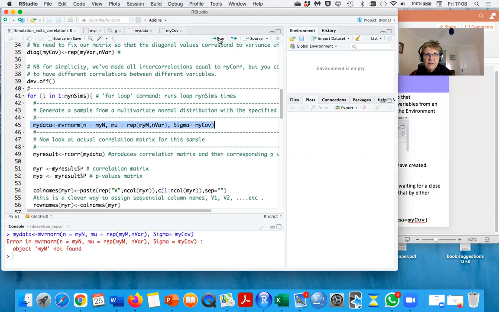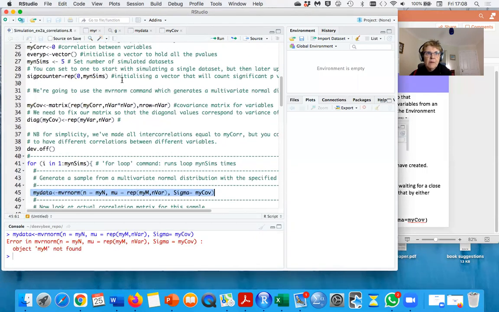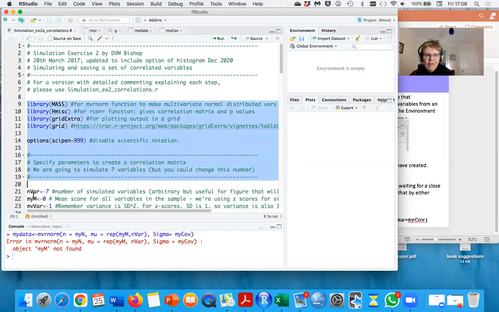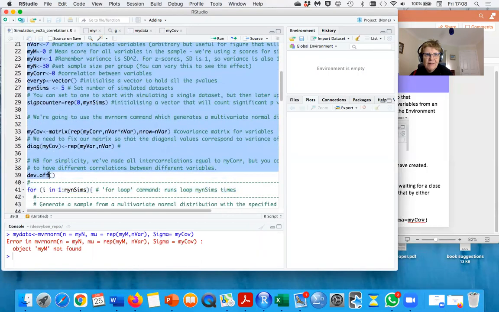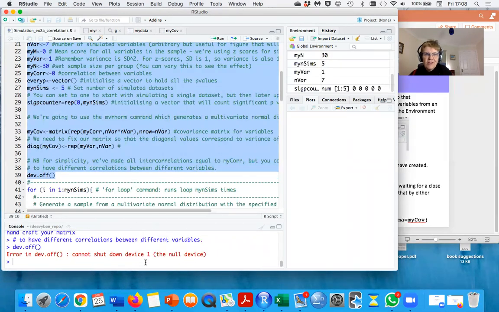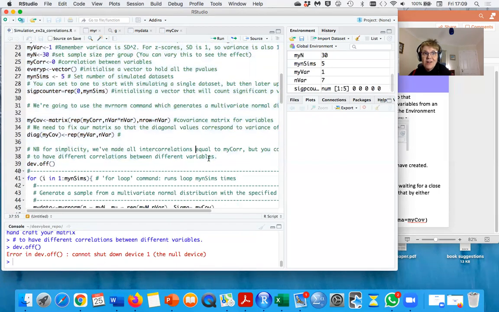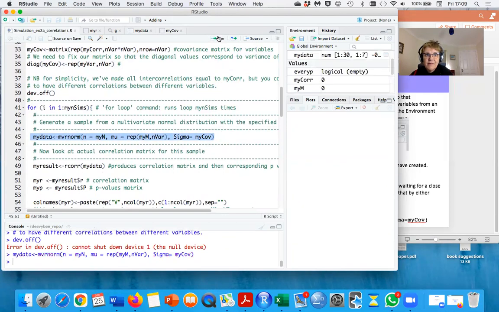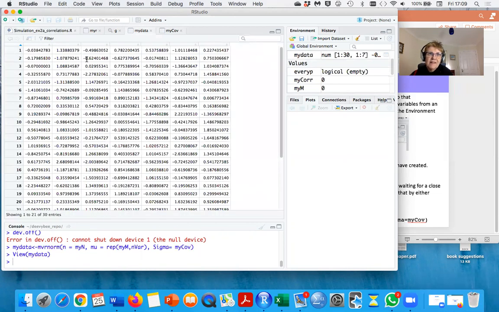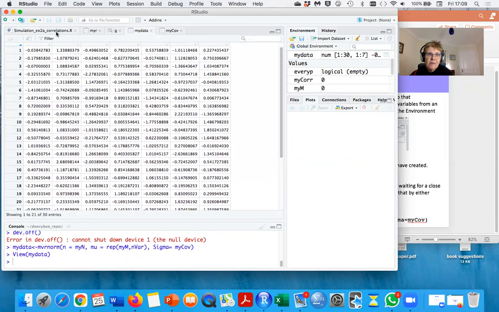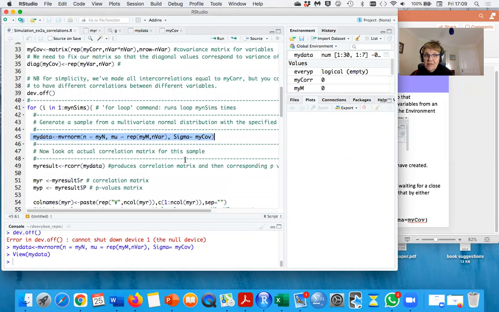So we should have now enough to... I haven't specified my M, beg your pardon. That's because I cleared everything, of course. Right, go back and rerun this, all up to here. Yes, I can't shut down the device because it's not got anything in it. That's a command that just clears this plotting space, so it's telling me it can't clear it because there's nothing on it. That's not a big problem. But now we make my data. And you can see we've made this nice array of 30 rows of 7 variables, which are drawn from this population with these particular characteristics.